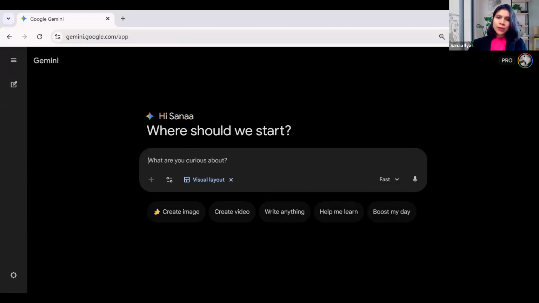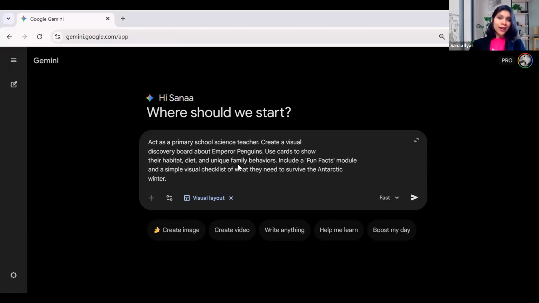Now, within the visual layout, I'm going to give it a prompt: okay, act as a primary school teacher, create a visual discovery board about emperor penguins, use cards to show their habitat, diets, and unique family behavior, use a fun fact module, and a simple visual checklist of what they need to survive in the Antarctic. Now, I'm going to go ahead.